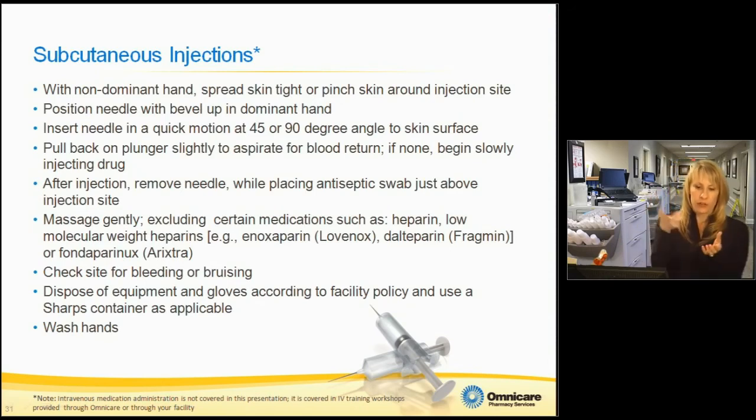Very importantly, make sure that you're checking and pulling back on the plunger to make sure that there's no blood. If there is, you use a different way to inject, because we're doing sub-Q. We're not doing into the vessels.